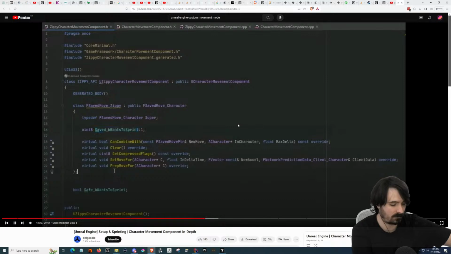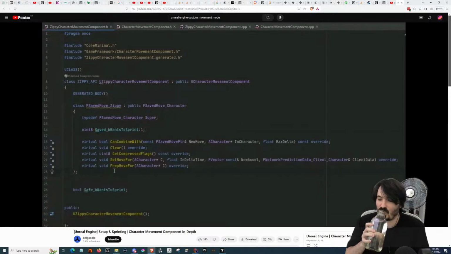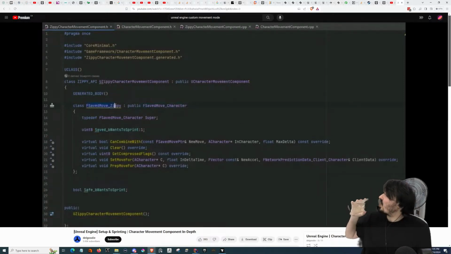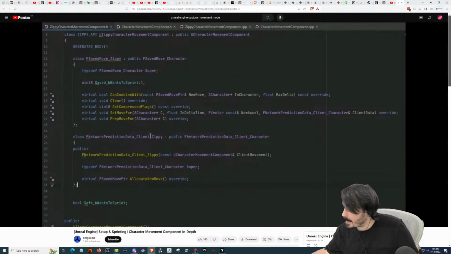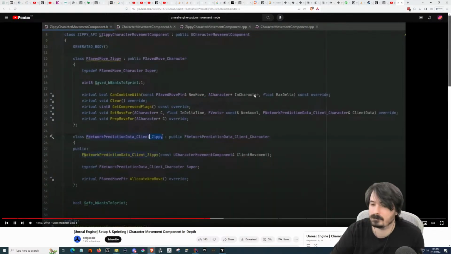Save moves. Now we actually have to indicate to the character movement component that we're not going to use the default character move. We're going to use our custom save move. And the way we do that is through another class called the network prediction data client. And just like before, we're going to make our own custom version, underscore zippy.